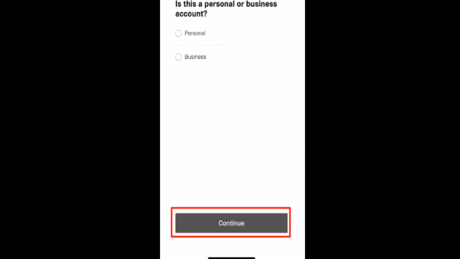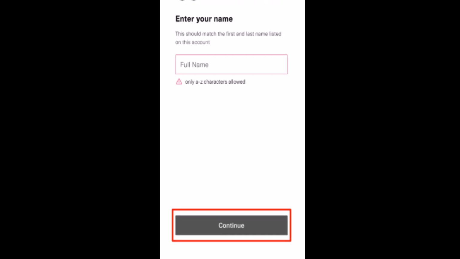So once you're on this page, you have to select the account type. So you have two different options, so select it accordingly and then tap on continue once again. So on this page, you have to enter the full name that is associated with your bank account, and make sure to enter the correct one and then tap on continue.